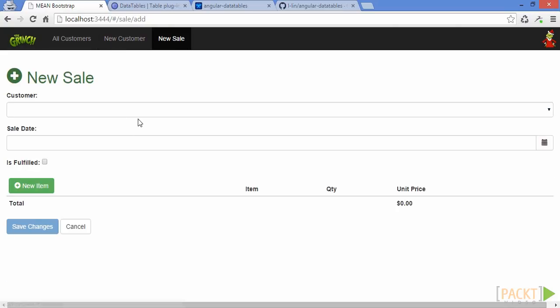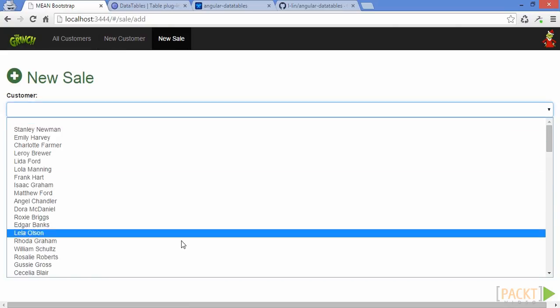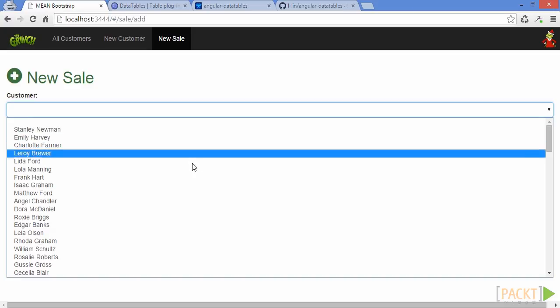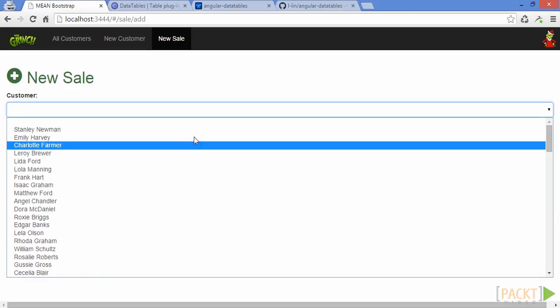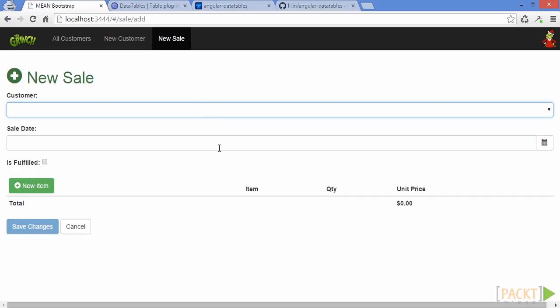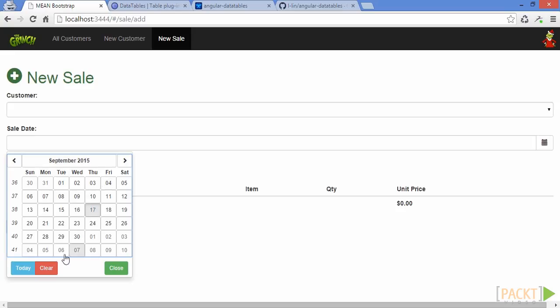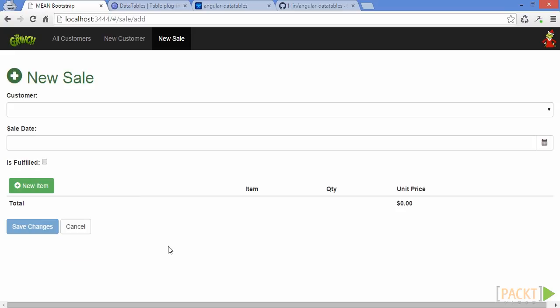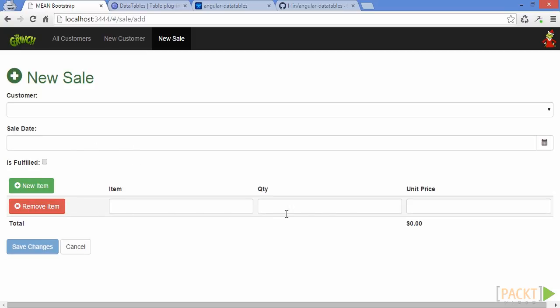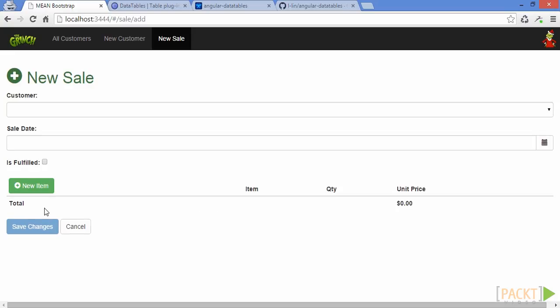Here we see we can add a new sale to the system for a specific customer. The customer drop-down is an example of how you would use the select element. The date picker is actually an Angular Bootstrap component. You'll get a chance to see how that works. Below the header information, you can add a new item, set the description, quantity, and price for that item, or even remove it from the list of items for this sale.